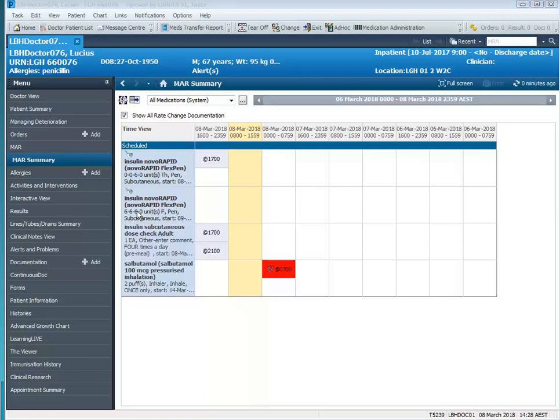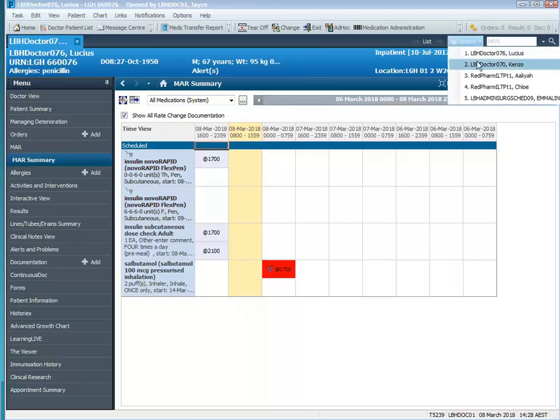the following day. The next scenario that we will look at is when we want to order a dose of insulin for breakfast, but we've actually missed the breakfast dose time. To demonstrate this, I will open up a different patient's chart.